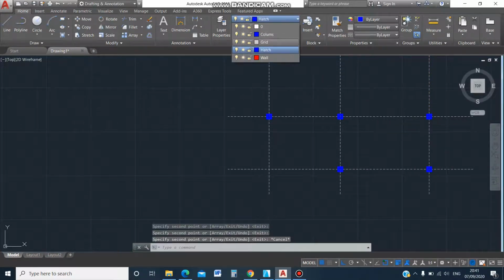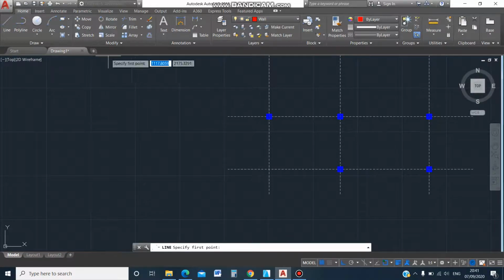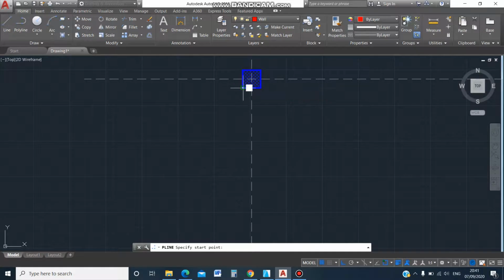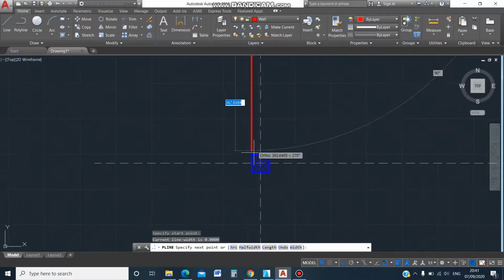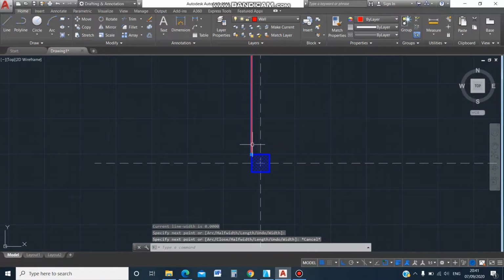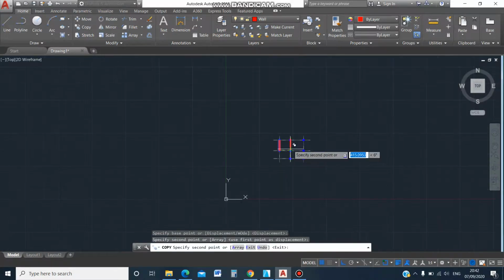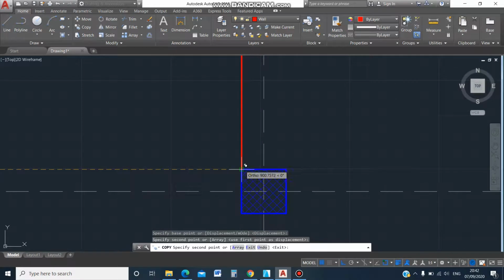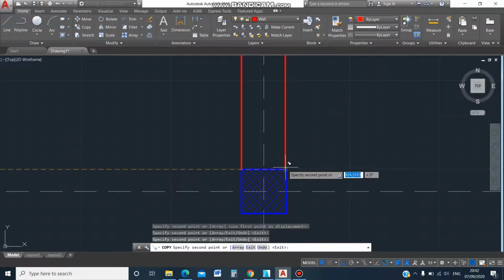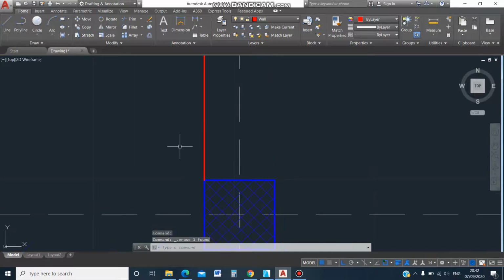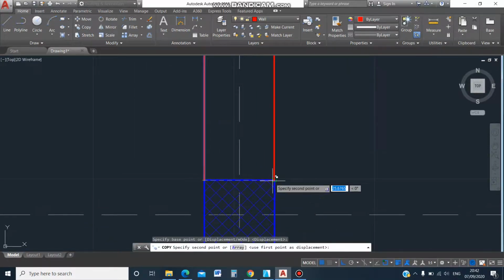Now we want to make a wall. We choose this one, and we have right here, we go to copy this one. We have the same for this one. This is not okay. We delete this. We copy from here to here.